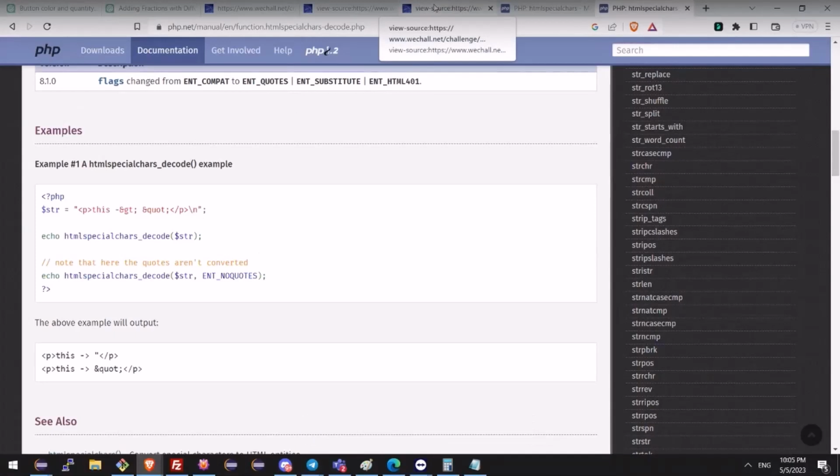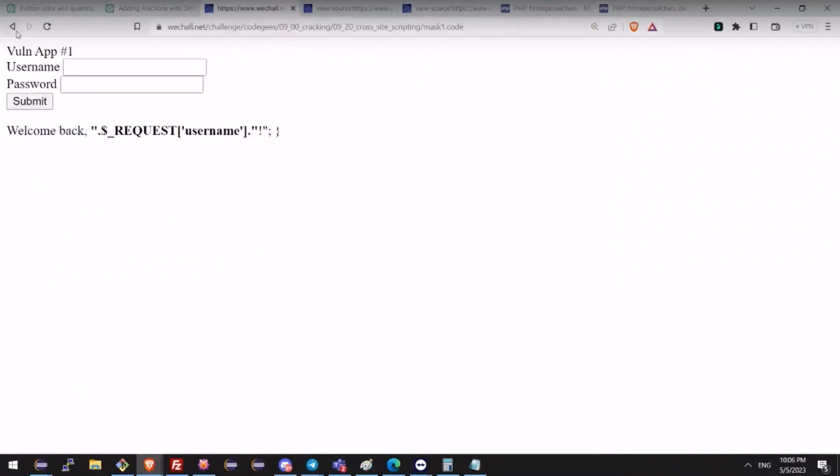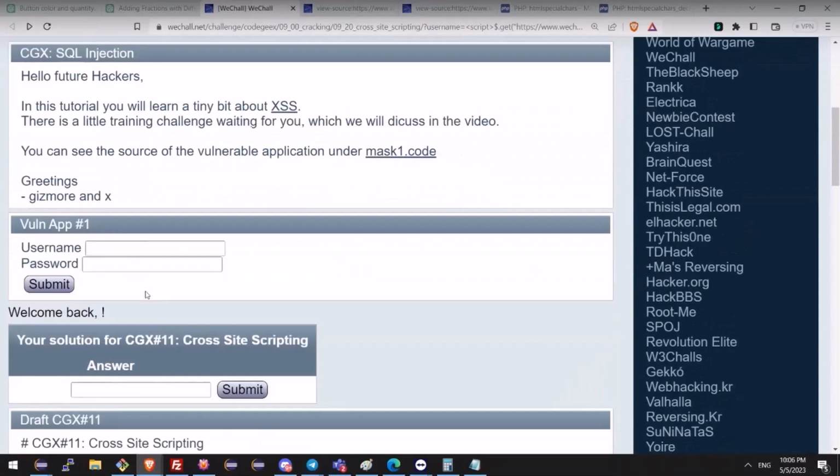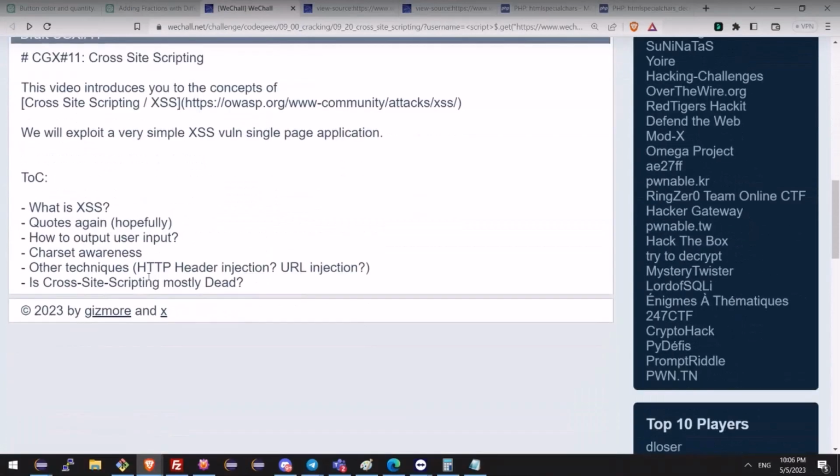It's often the case that your input lands in between quotes, and if the programmer used single quotes and did not set ENT_QUOTES, then they are in bad luck. Please open the draft again. Okay, this was how to output user input.